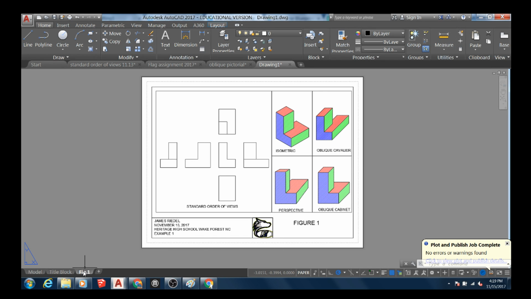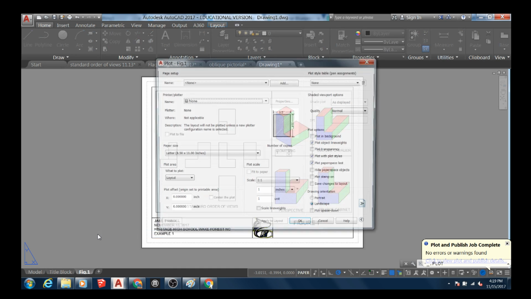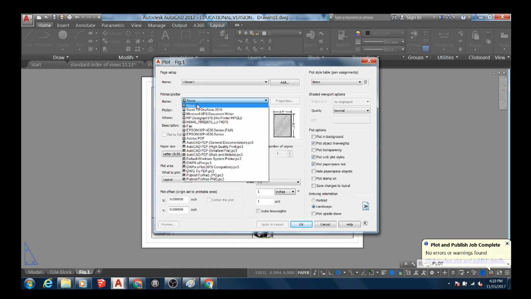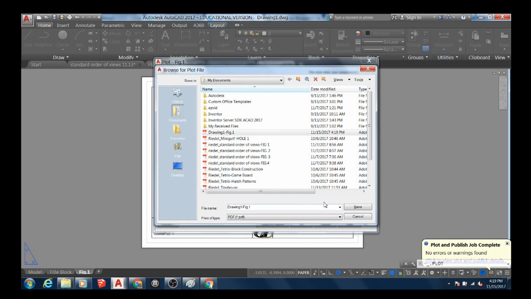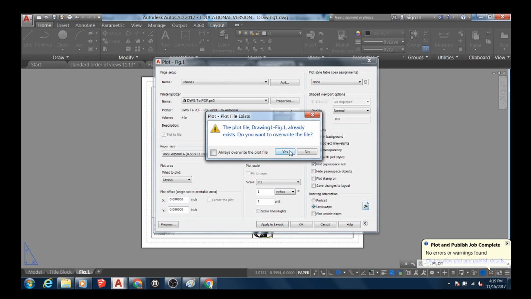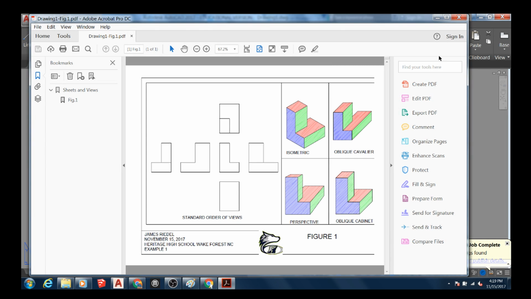So once again, right click, plot, printer plotter name, DWG to PDF, OK. Save it, and it plots it out for you.